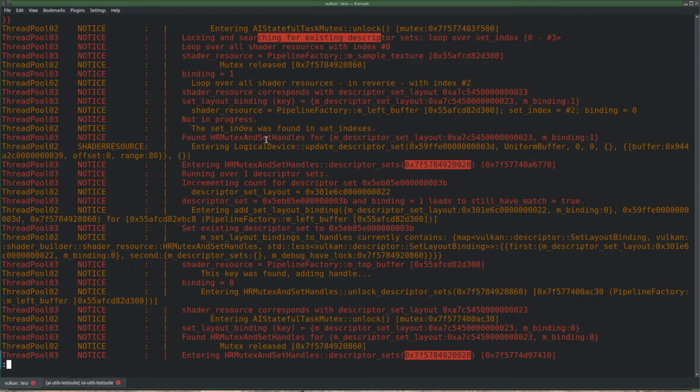Found mutex and set handles for running over one descriptor set, incrementing count for descriptor set. You just find this one. Descriptor set and the binding 1 leads to having match true. Set existing descriptor sets to shader resource is and top buffer binding is 0.